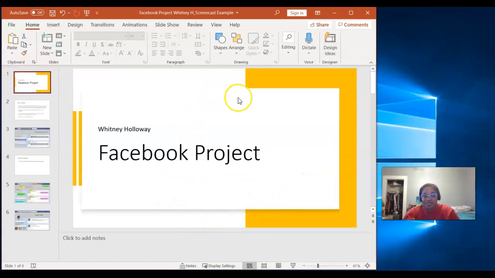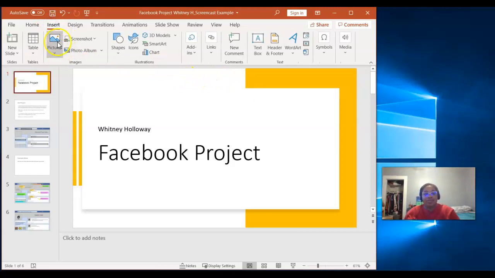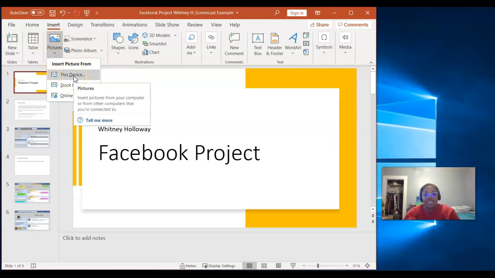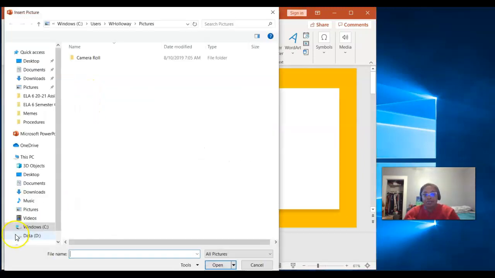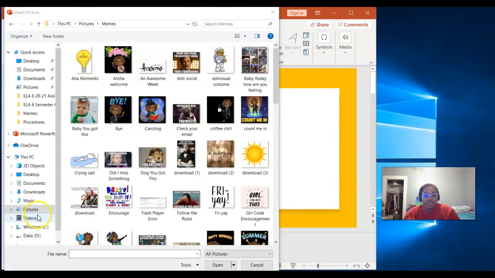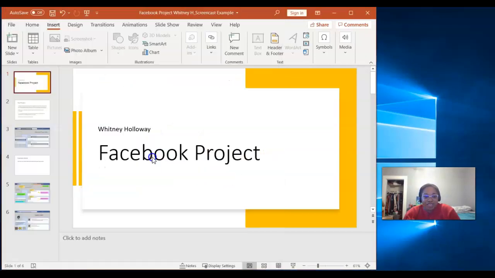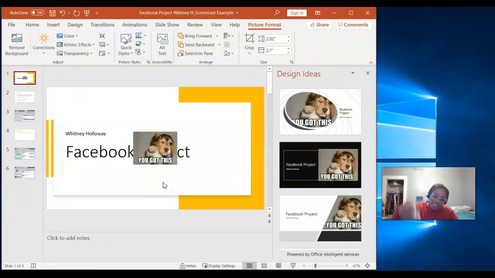And so now we've got this cute little design and you can also add things in. So I'm going to go to insert here and I'm going to add in a picture of myself. So we're going to go to picture and then this device because this picture in particular is saved on my computer. So here I am in the picture section, and of course I've pared down to my meme folder, because who doesn't have a meme folder? And I'm gonna pick this fun picture of this puppy that says, "You got this."